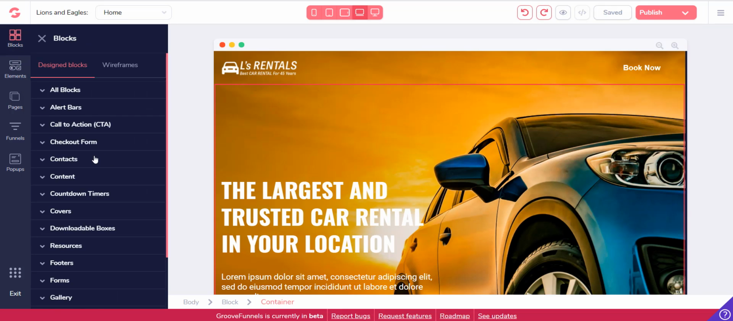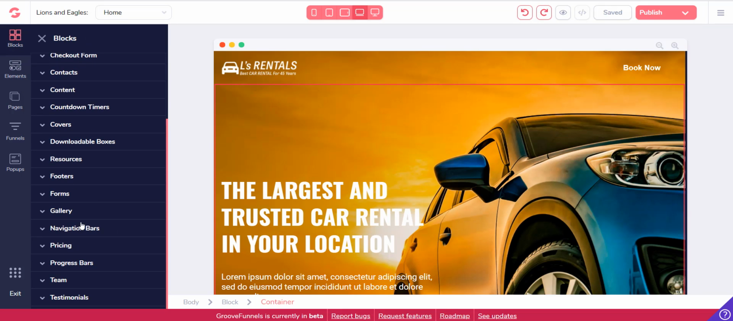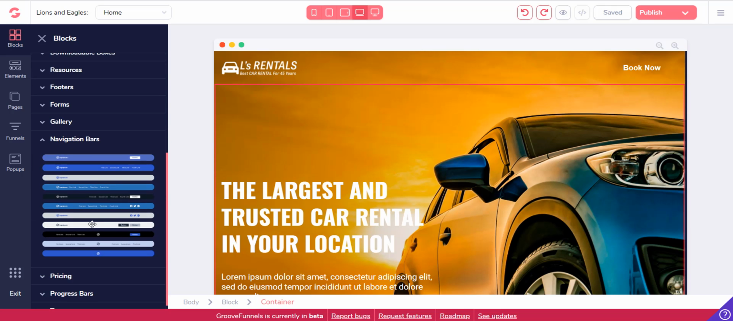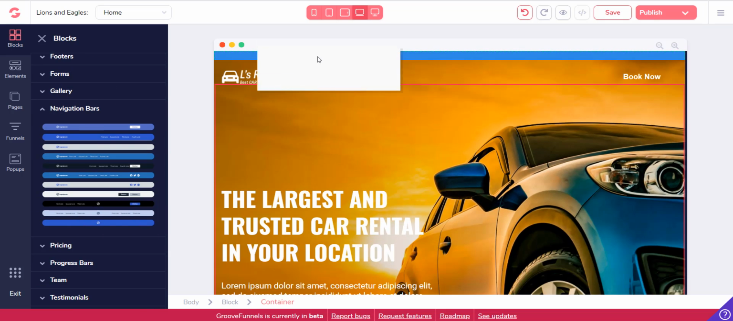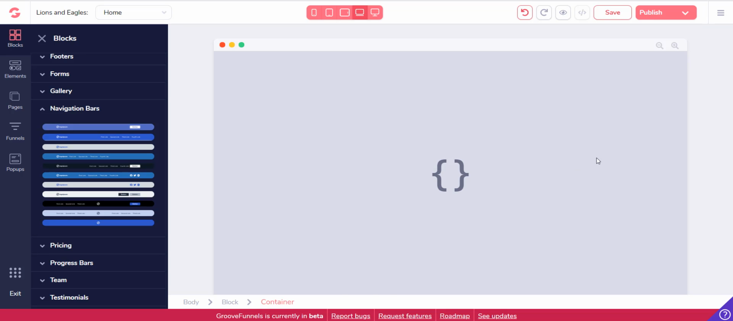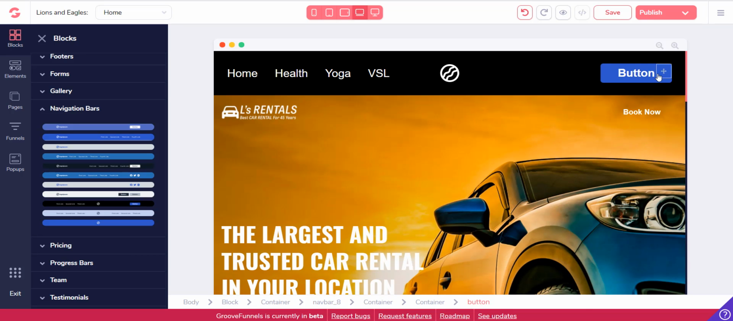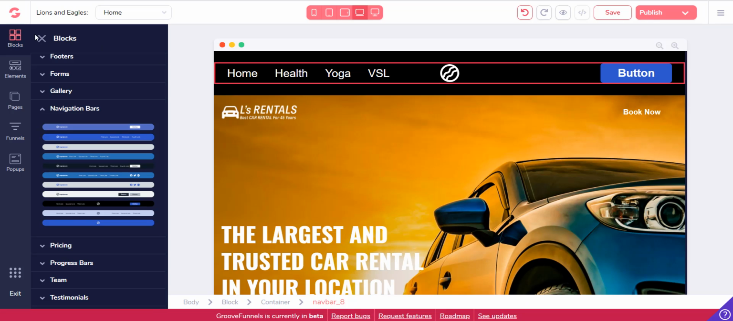So we'll go to blocks and navigation bars, and let's just choose this one right here and drag it right there. It'll come up. Hold on, what happened? Let me just grab it again. There you go. Now it should be dragged on top of it. As you can see, it has the navigation, right? And what's amazing is that the navigation is according to my pages.